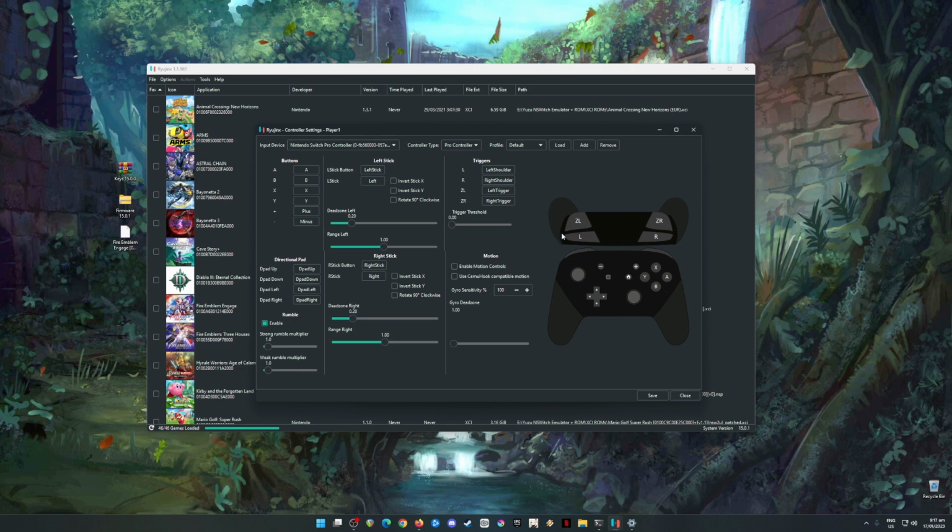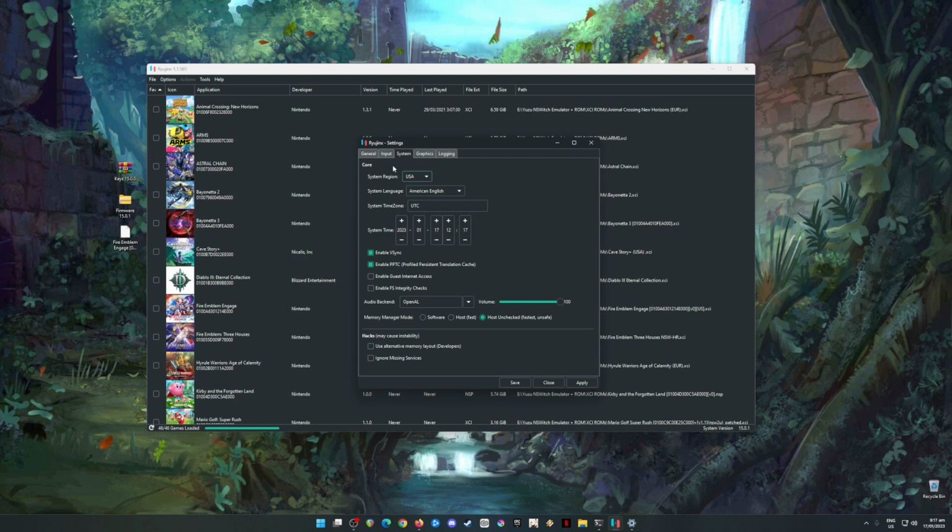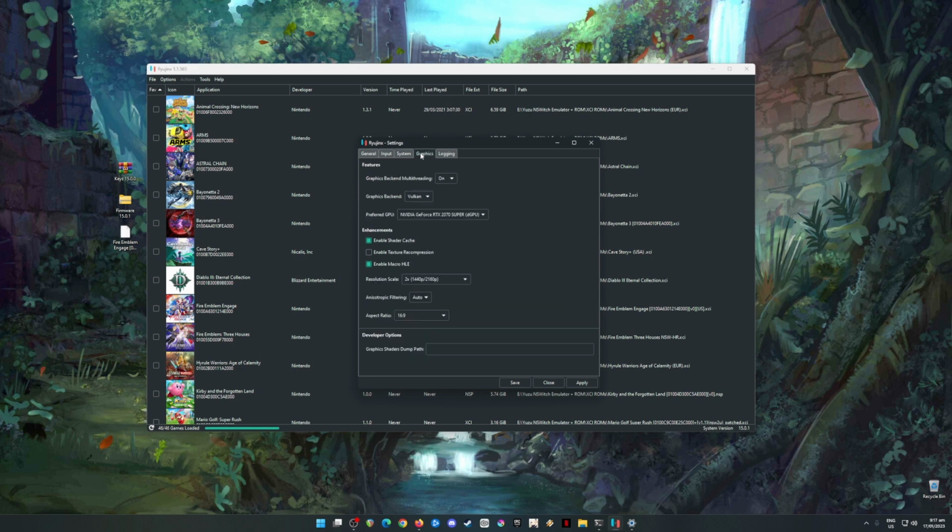If you don't have a Pro controller, you can just use your PlayStation controller or Xbox controller here and then hit save. Now go to the system tab, just pause the video and copy my settings from here on out. Okay, so be sure to copy everything. Now go to the graphics tab. This is the most important part of the tutorial, so be sure to copy everything.